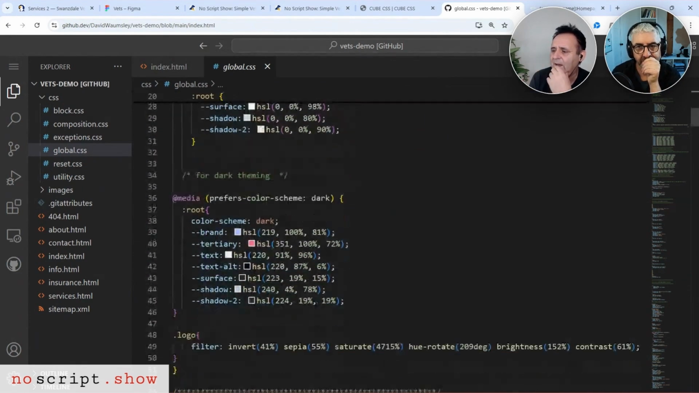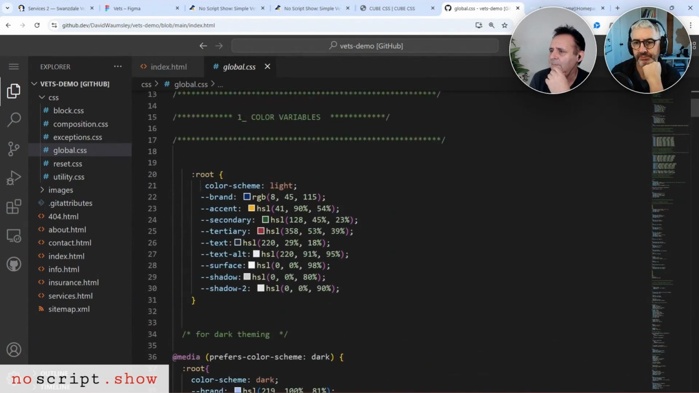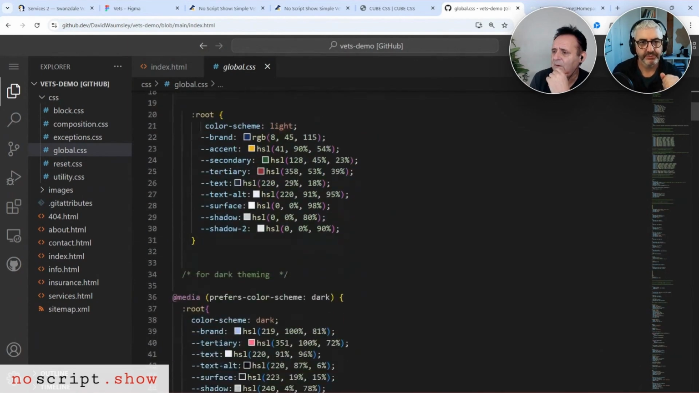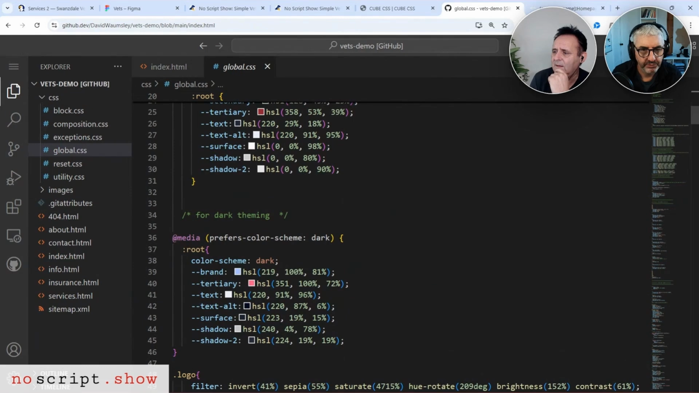I might as well cover this now, actually, just quickly. So the color variables, as I say, are set here. We've got dark theming preference here.